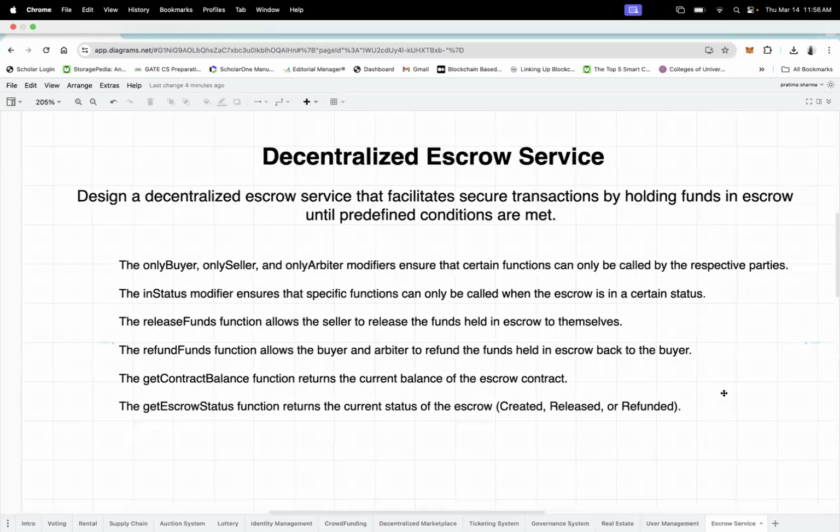So first, what are the different entities involved in it? As you can see, I have listed the features of how we are going to design escrow services in the form of a smart contract. The first one: we have three entities here, buyer, seller, and arbiter.